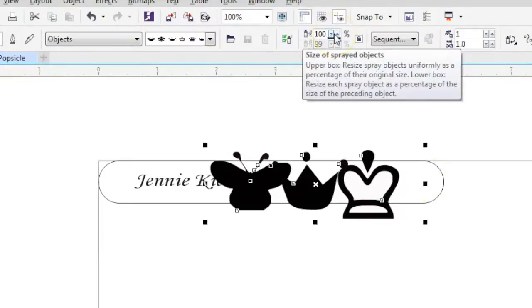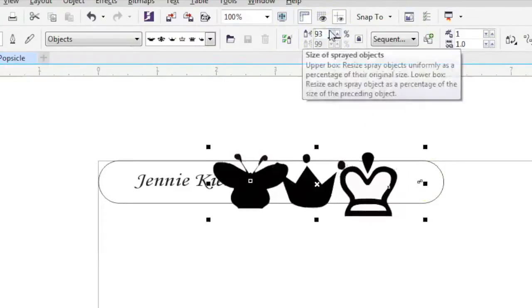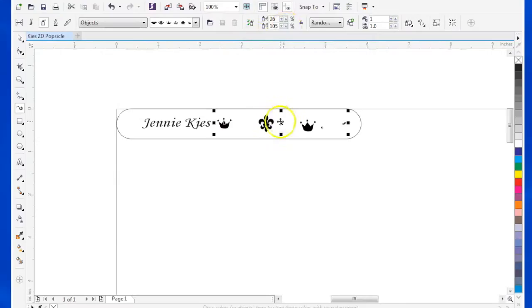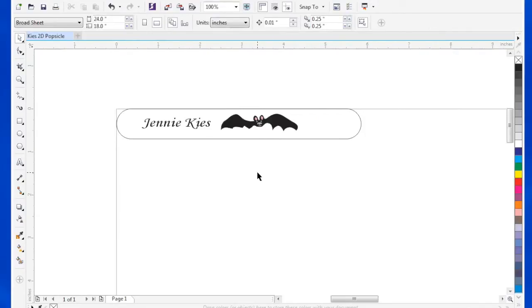They appear too large to fit on my popsicle stick, so I can change the size, and I can also change the sequence they appear in. You can play with the settings as much as you'd like, but everything must fit on your popsicle stick. In honor of Halloween, I'm choosing this bat.